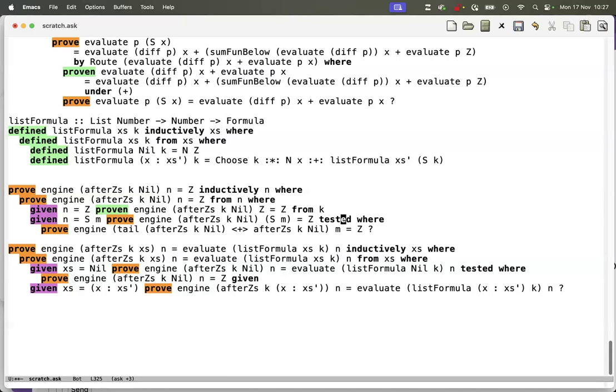Any suggestions for what's a good move? Sorry? From K might be a good move, but I think there are things worth doing first.